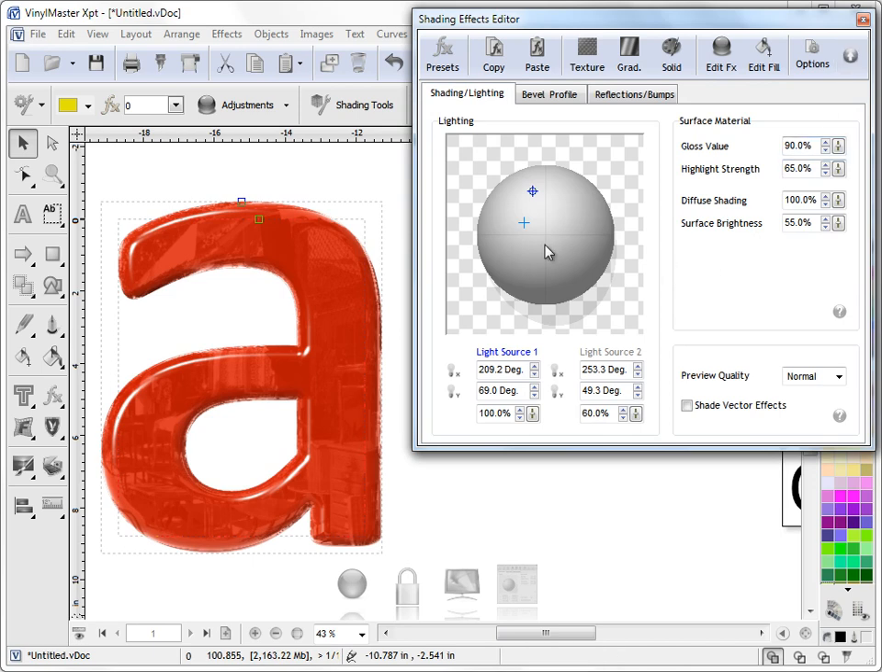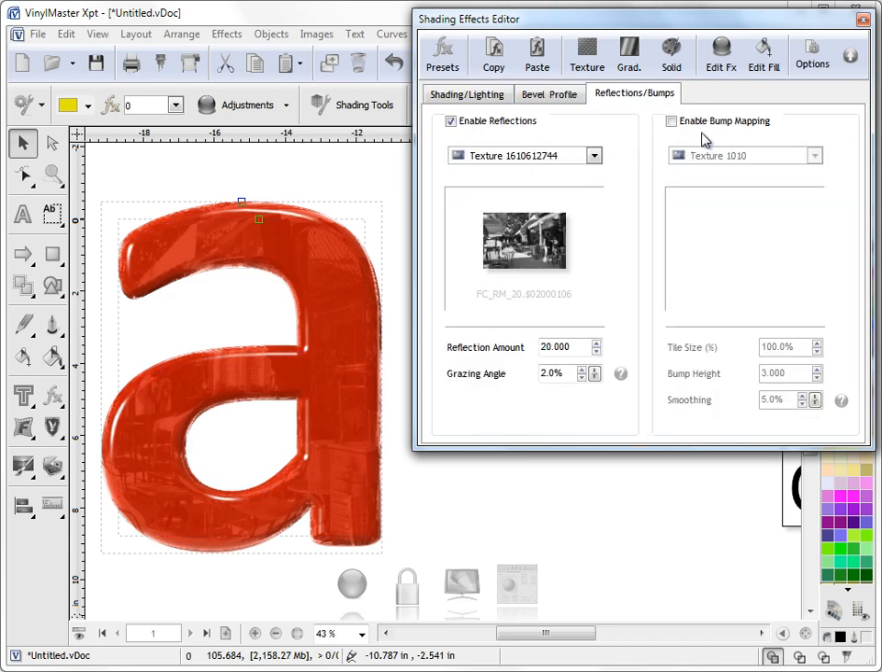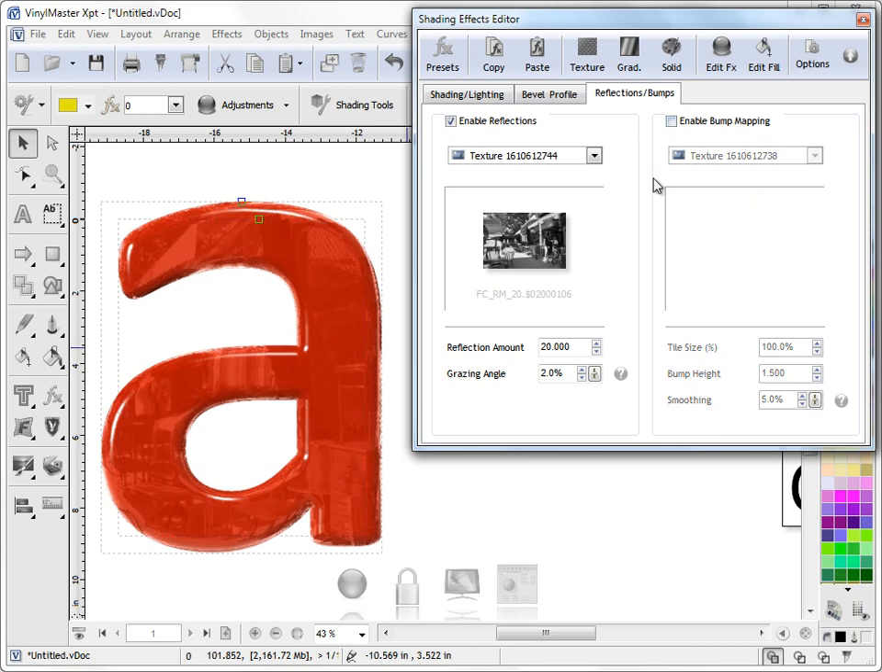So we've got our shading and our lighting here, which we've discussed in the past, and the bevel and profile and the reflection and bump maps that we can apply to this particular job. As you can see, when I apply a bump map, you get the effect there. So up here in these tools, we have texture, gradients, and solid colors or uniform colors that we can apply to our effect. And we'll start off with textures, and I'll show you how those work.